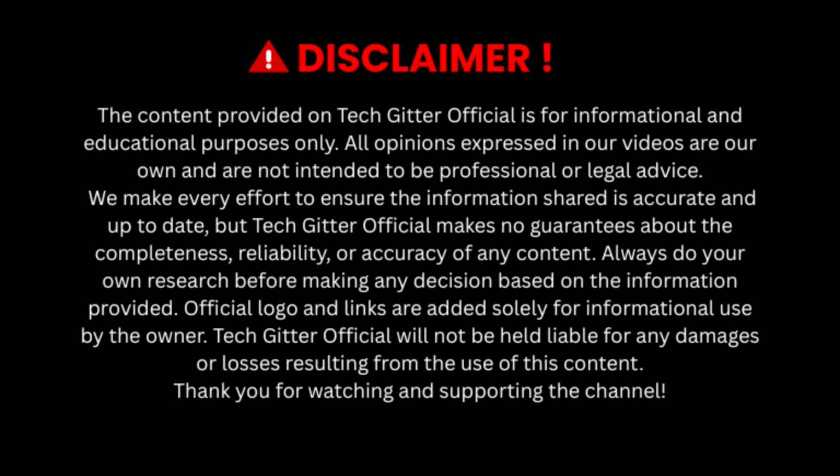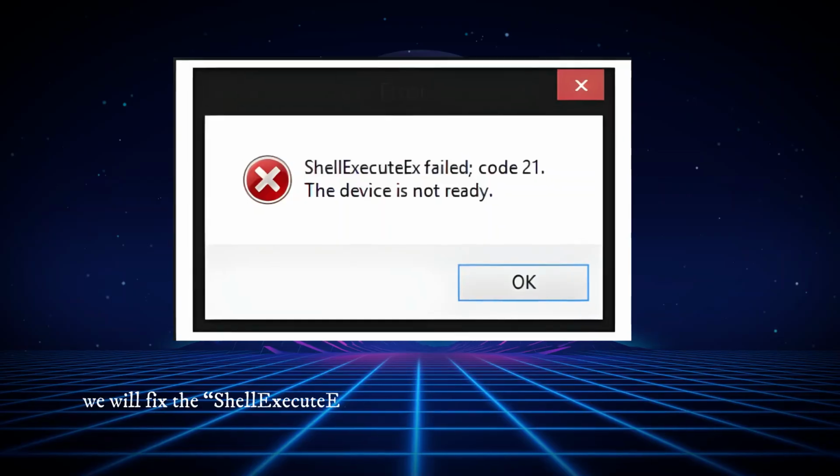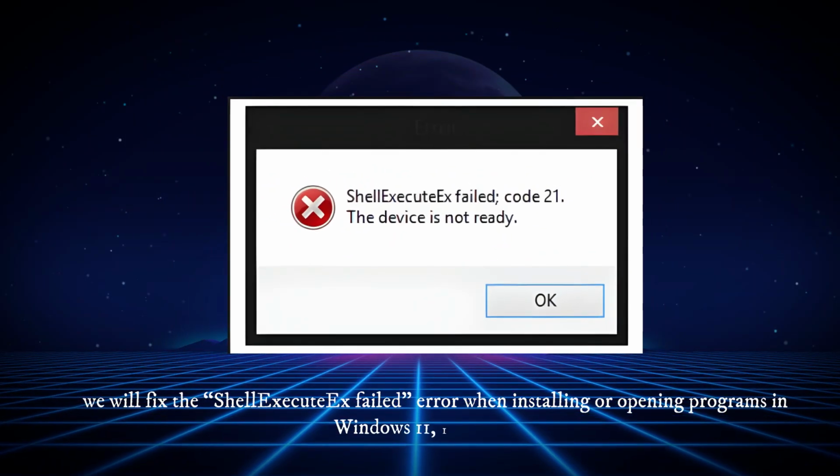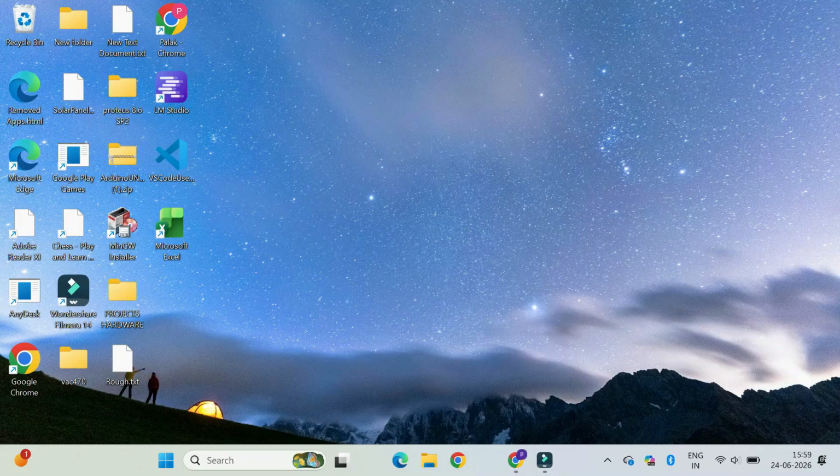In today's video, we will fix the ShellExecuteEx Failed error when installing or opening programs in Windows 11, 10, 8, and 7. So make sure to follow all the steps carefully.